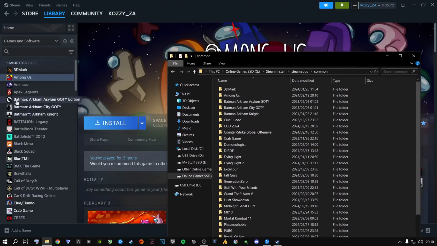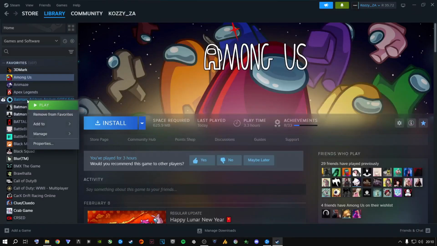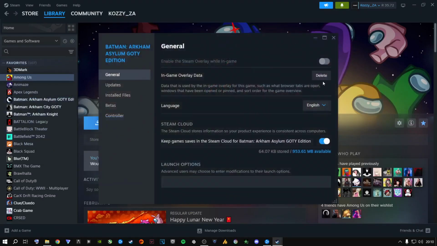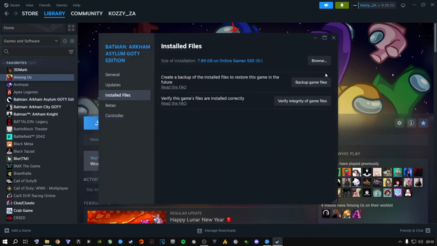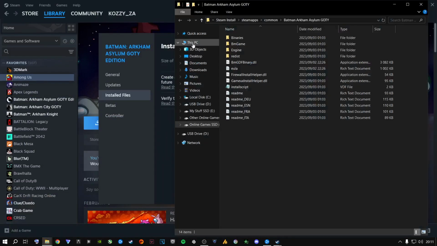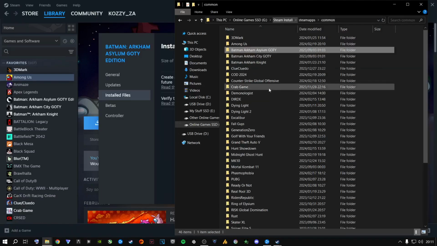Or you could just literally click on any game that you own in Steam, right click on it, go to properties, go to this over here, installed files, and then go to browse, and it'll take you directly into the common section, but you just go one back and go common. And then this is where your Steam games are all installed, if you want an easy way to find out where this is. Okay, now, as you can see, Among Us just made a brand new folder.